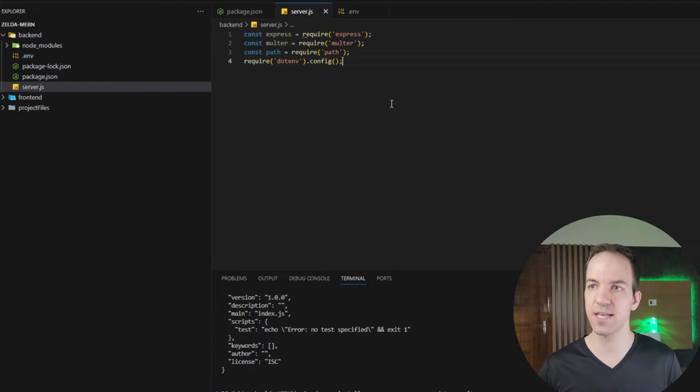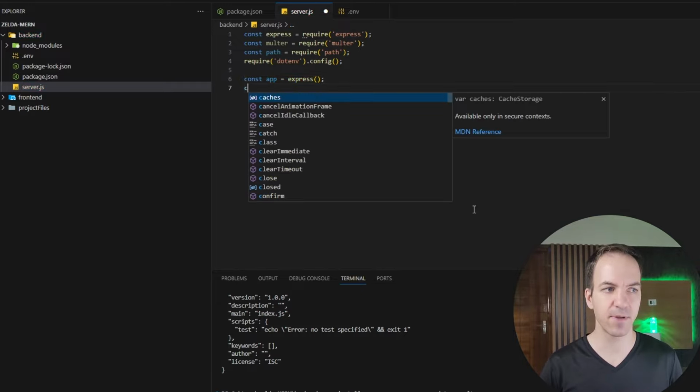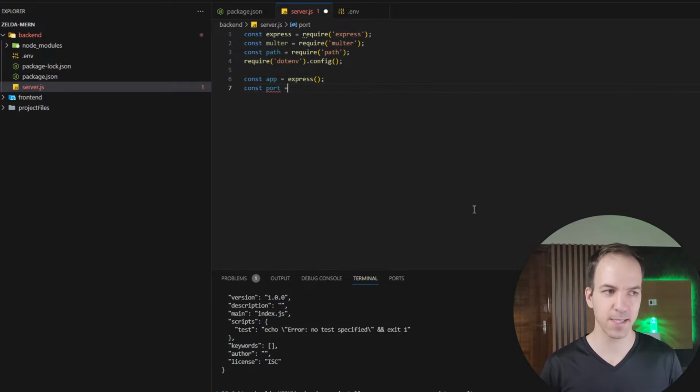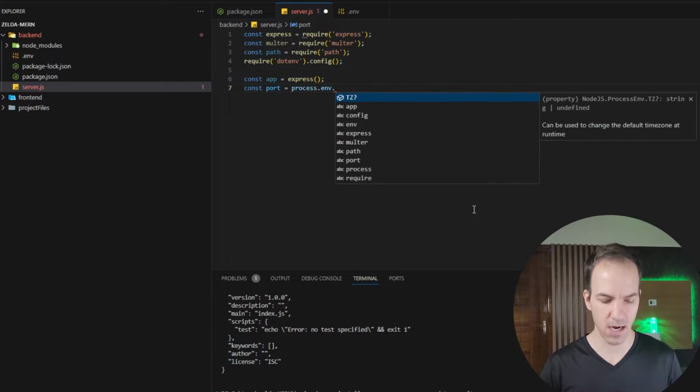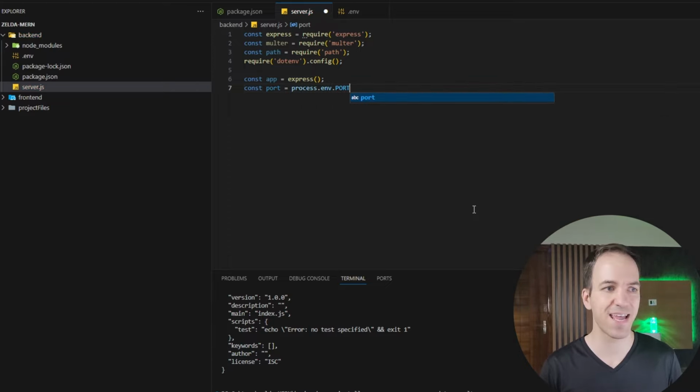Come back to the server.js, and in here we can say const app is equal to express, because we're using Express here. Then we can say const port is going to be equal to process.env.port, and I'm going to say port 1987, which, if you're wondering why, seems like kind of a random port.